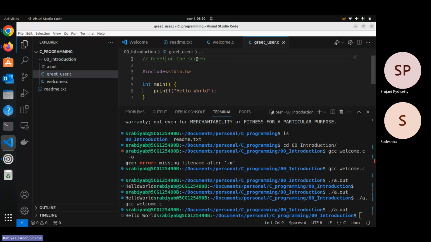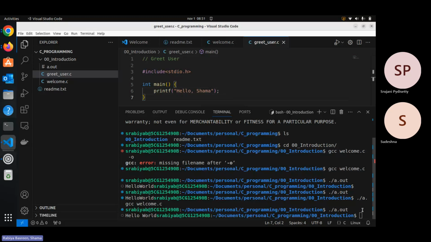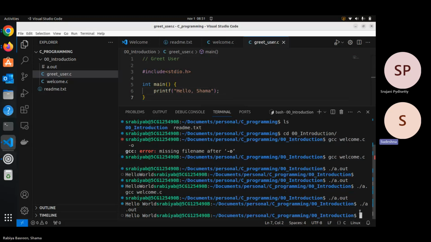So this is my code, what I'm going to write. I'll say hello Shama. What did I do here? Hello Shama. Now suppose I run a.out, what will happen? It will print the previous one, hello world. Why? Because GCC compiled this for welcome.c.